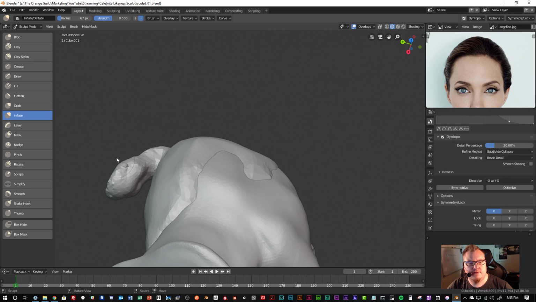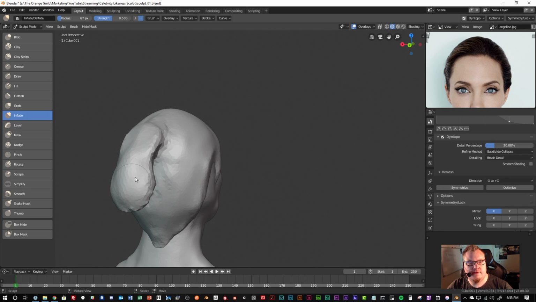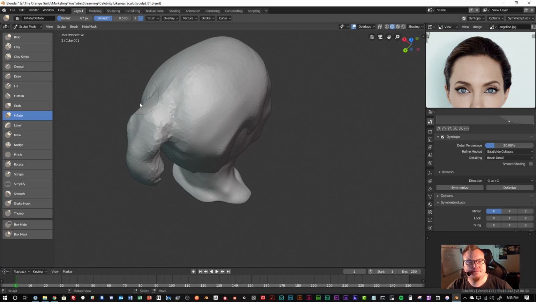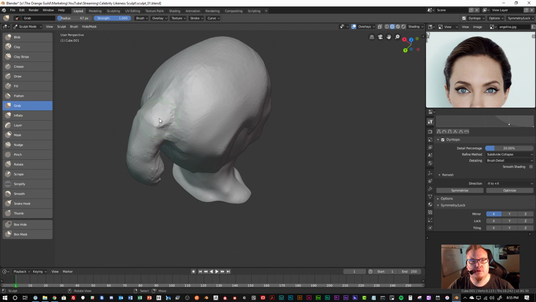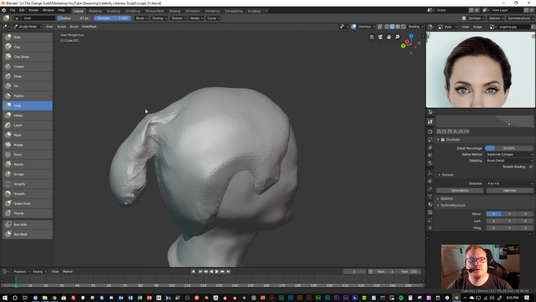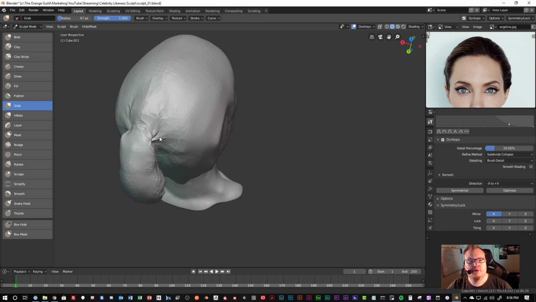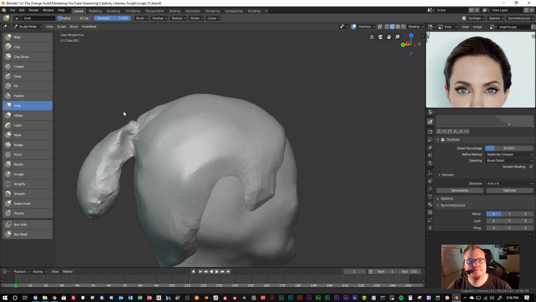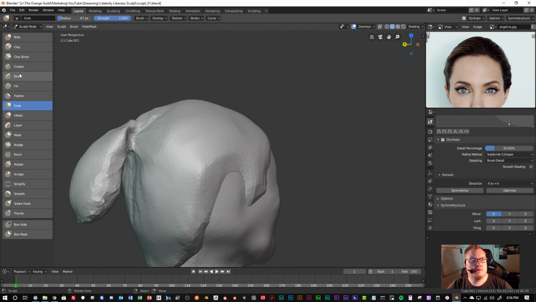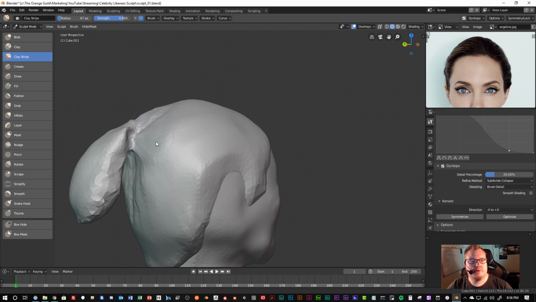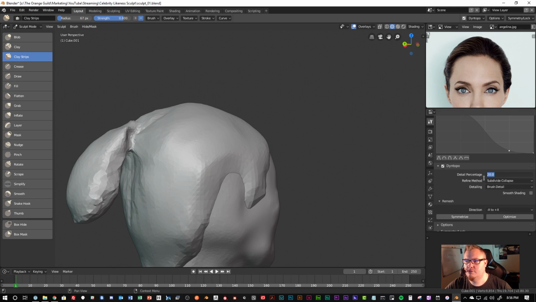So I'm using inflate to kind of fatten this area up for the hair back here. Grab this and pull it in a little bit, kind of imply there's a ponytail or something going on, pinching that up back there. And then once again, just go back with clay strips. If you need more detail, add it, smooth it, and you're good to go.